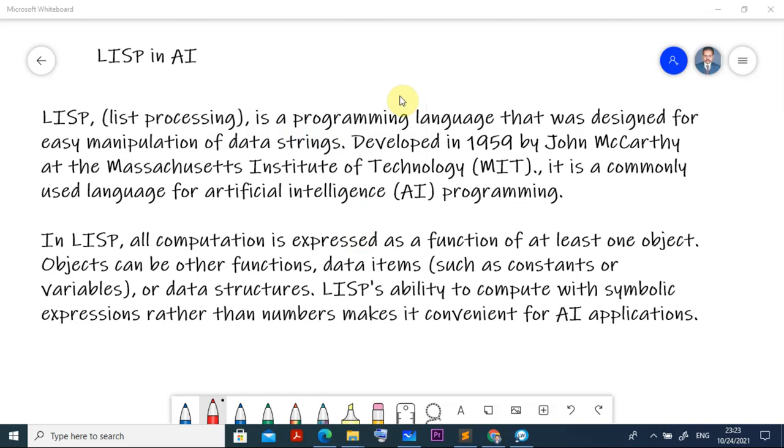Hello students, you are most welcome to this video lecture on Lisp. As I promised you, we will be working on both Prolog and Lisp. So today in this video we will be mainly focusing on Lisp, how to install it and how to work on it.